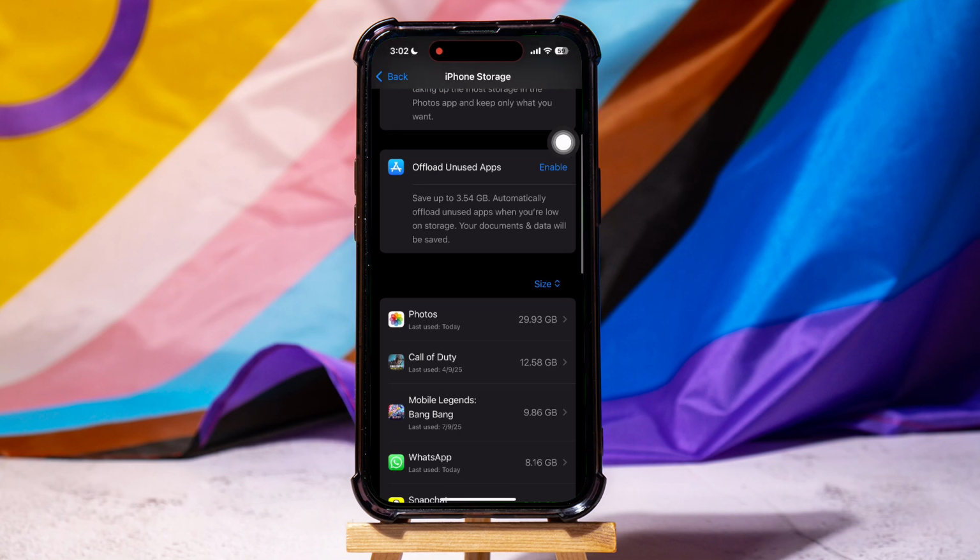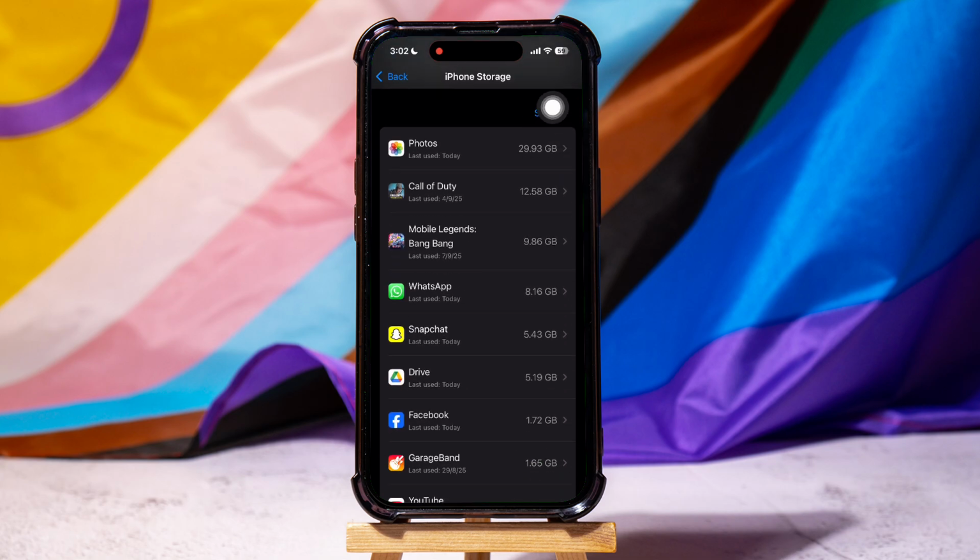On this page, scroll down and tap on Size. You can now choose to sort these apps according to their size, name, or last used date. Following these steps, you can easily check storage on iPhone.